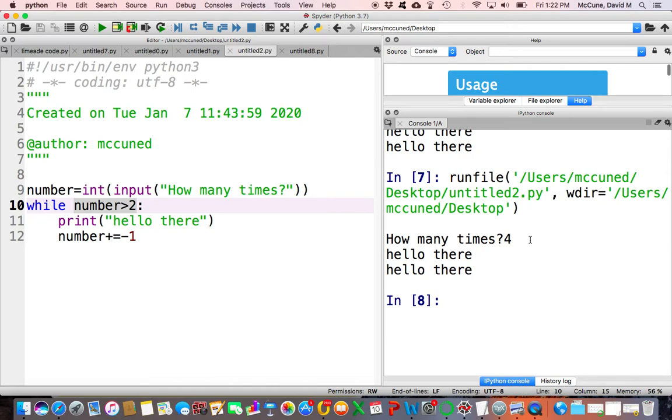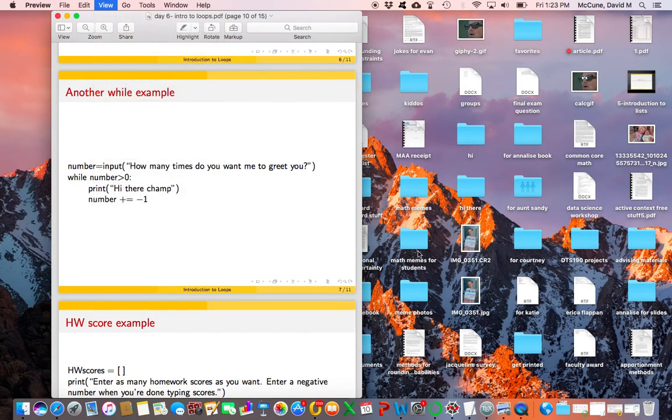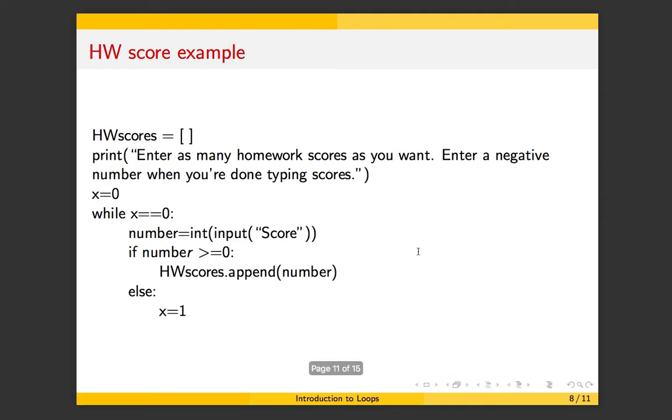So I set up a loop that didn't run enough times. I wanted it to greet me 4 times, not 2 times. So anyway, that 0 there is not arbitrary. It makes the loop run as many times as I want. Okay, so there's another example of a loop where you can grab information from the user that determines how many times the loop runs.